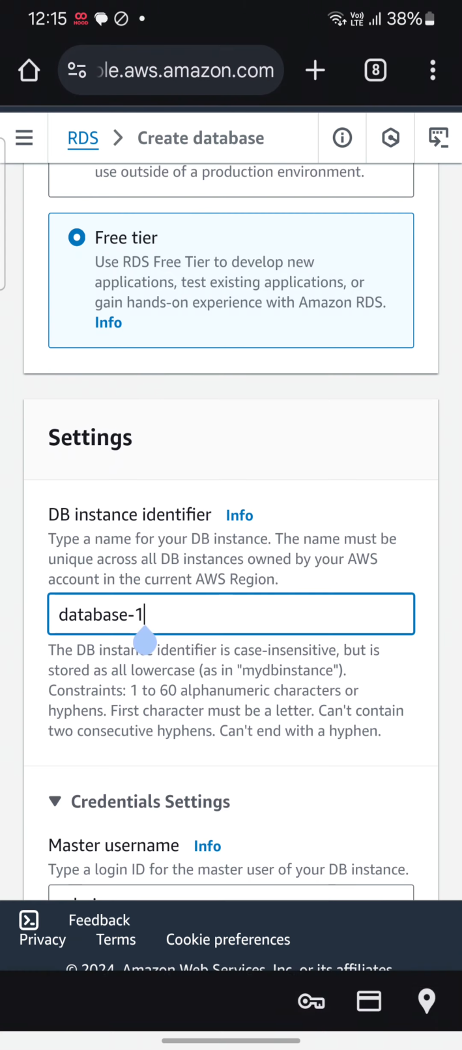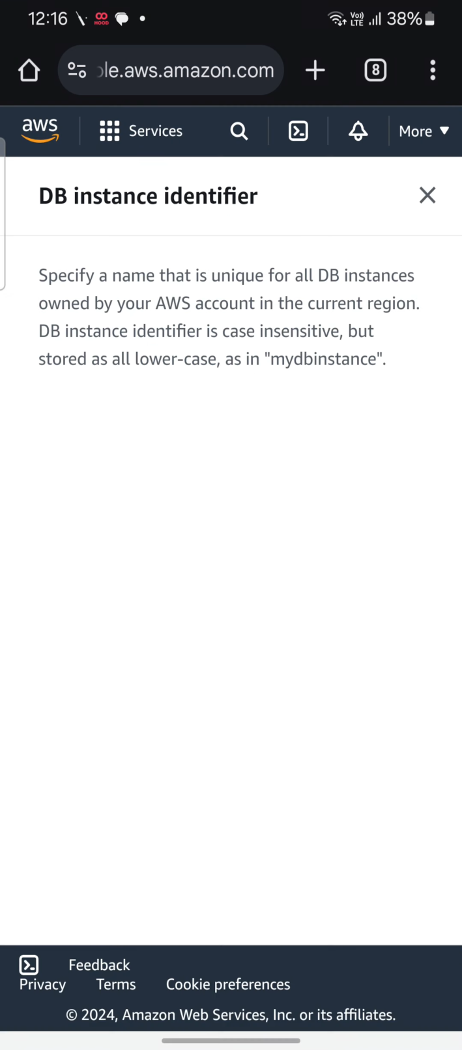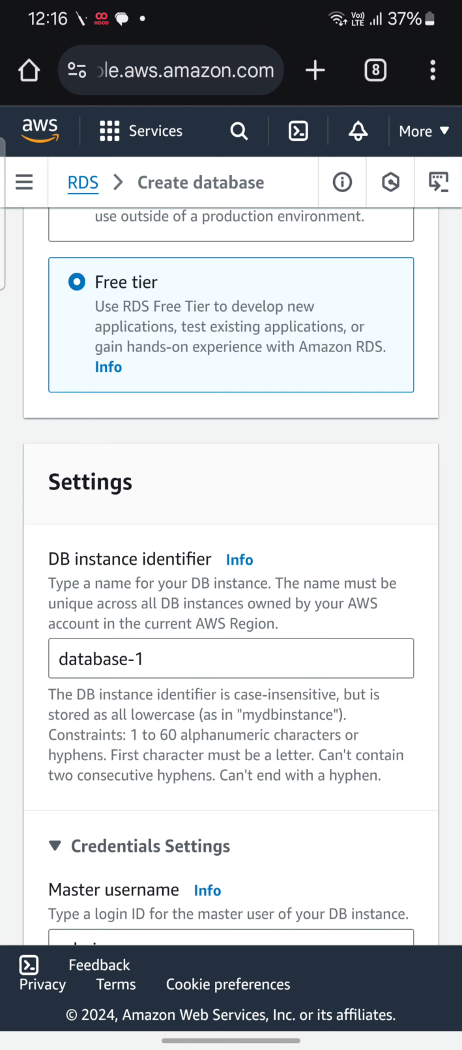Okay, here we have to create the database name. So here we have to go through each and every piece of information. Why? Because local dedicated systems are different. Cloud systems are very difficult. Specify a name that is unique for all DB instances owned by your AWS account in the current region. The DB instance identifier is case insensitive but stored in all lowercase. Okay, we have to create it in lowercase only.